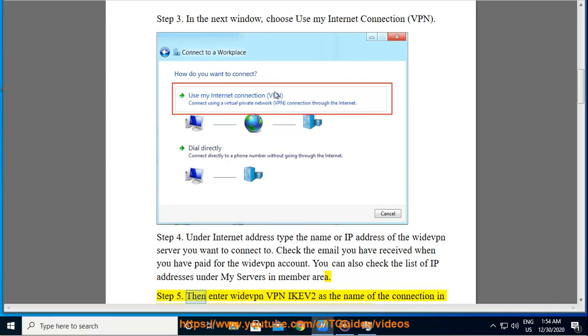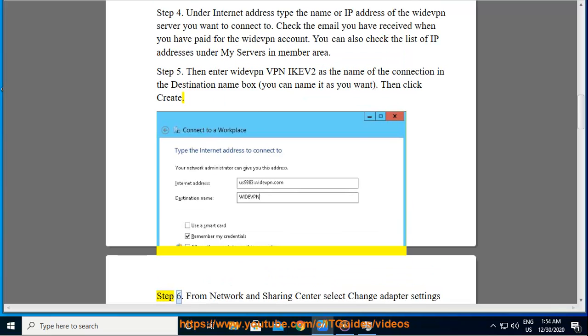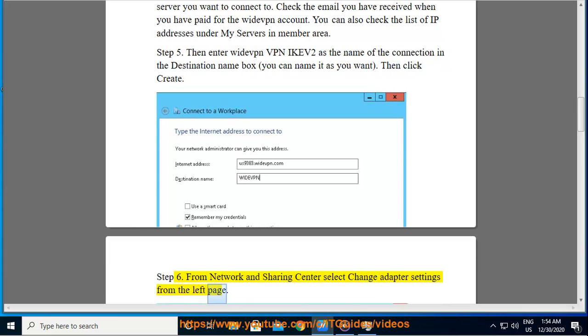Step 5. Then enter WideVPN IKEV2 as the name of the connection in the Destination name box, you can name it as you want. Then click Create. Step 6. From Network and Sharing Center, select Change adapter settings from the left pane.